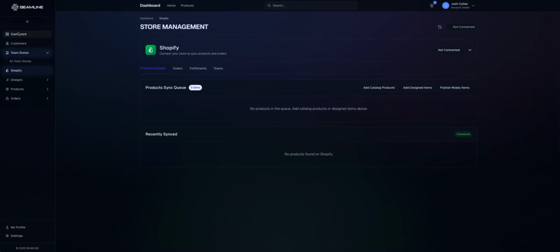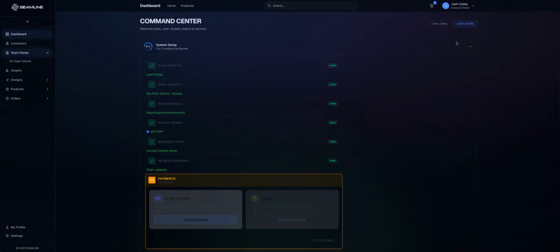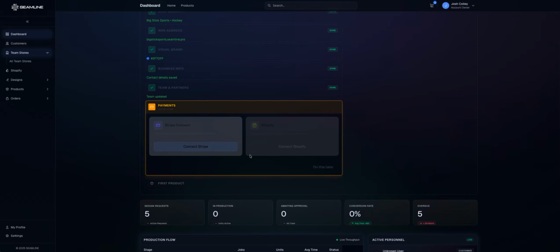All right, here's a brief overview of Seamline account owner. So this is the account owner side. This is your main dashboard. This is system setup. So essentially, this is your onboarding information.